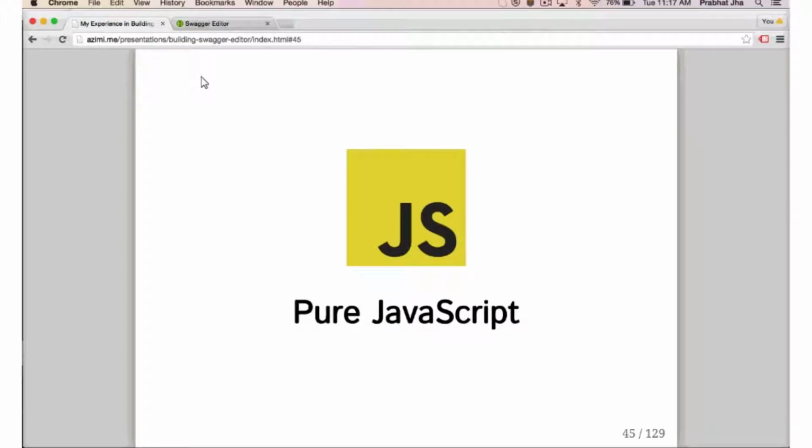And we used pure JavaScript in this project. We chose to not use CoffeeScript or any kind of compiled-to-JavaScript languages. This is mainly because of the community. If it's in pure JavaScript, people can come in and edit the code. They don't need to know TypeScript or CoffeeScript to be able to contribute. We got a lot of good contributions from the community in Swagger Editor.